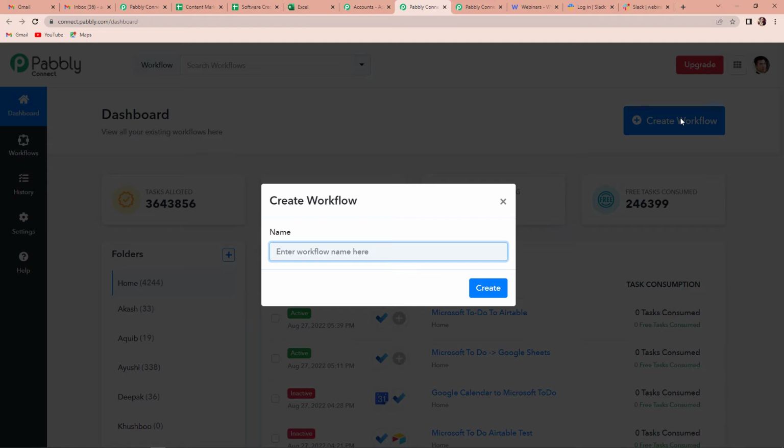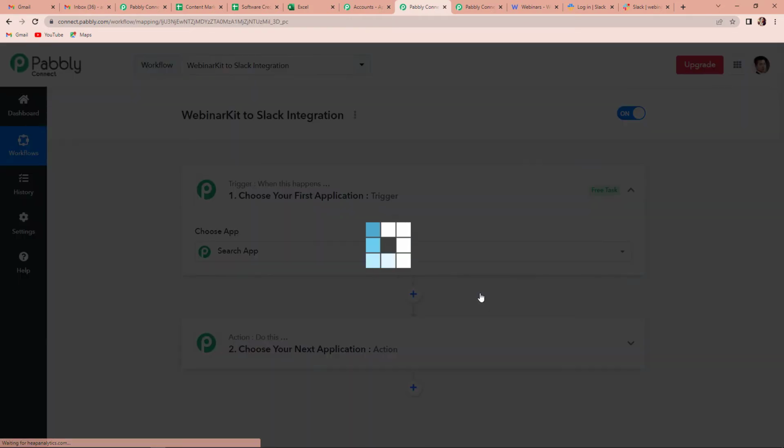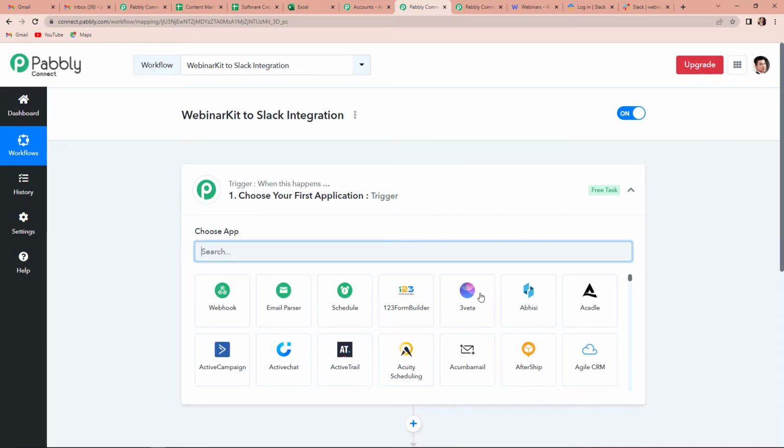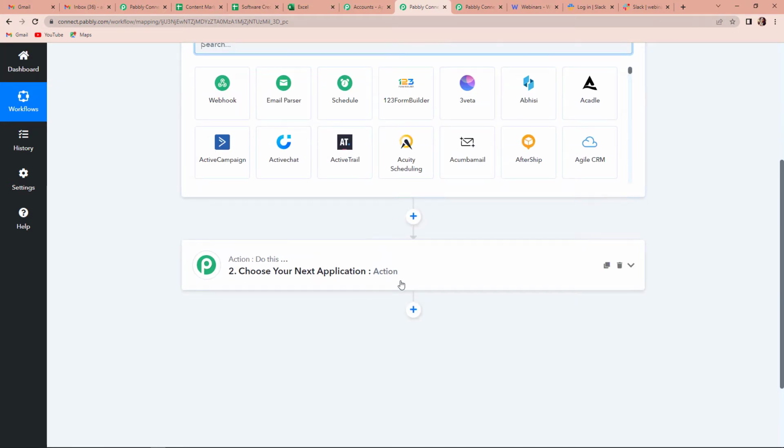Here I want that every time there's a new registration through WebinarKit, this particular information should be shared with my team on Slack. So I'm going to write WebinarKit to Slack integration and then click on create. Now this has taken us to this window which has got two very important features. One is trigger, another one is action.